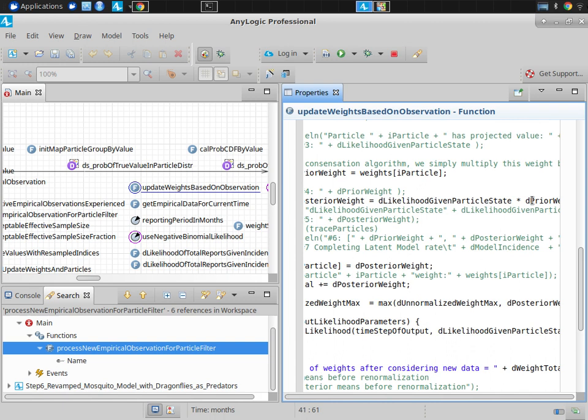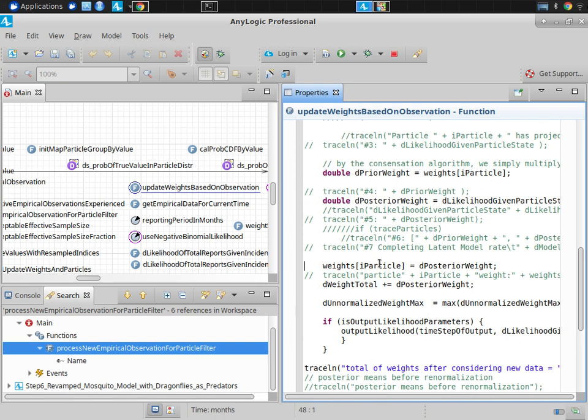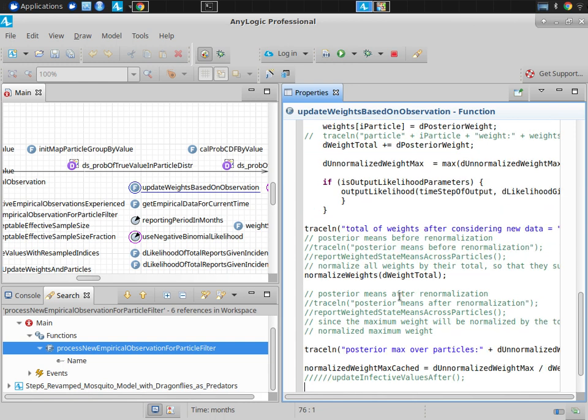That's where it is, right there. And then I update its weights to be given by the posterior weight. Okay, that's what that weights thing is. And then I'm totaling it up. And then at the end, I normalize the weights according to the total weight. They're not necessarily normalized so that they sum to one, so I go through and normalize them. I make them sum to one, okay? And that completes the weight update.